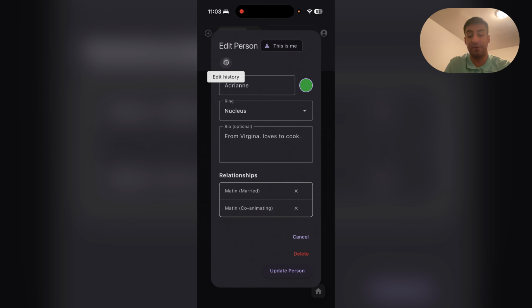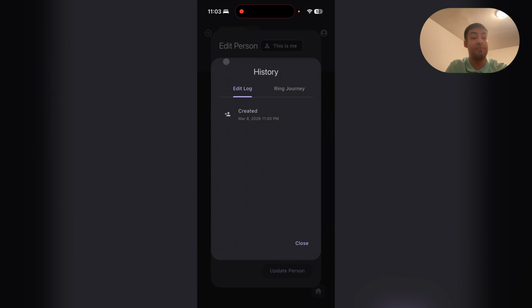below the edit person title, or to the right, depending on your device, you have an edit history. Here you can see all of the different ways that you have updated and edited the people in your Concentric Circles project. So here for Adrian, we just have an edit log that we just created her. There was no other piece of information. But what you will notice is a ring journey. Here you can see that it marks where the person started in your project and where they are moving to.